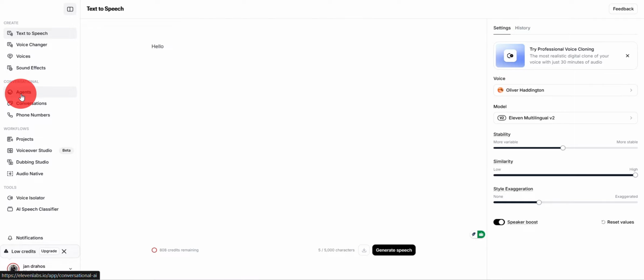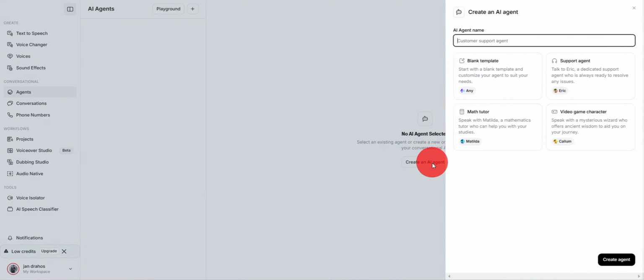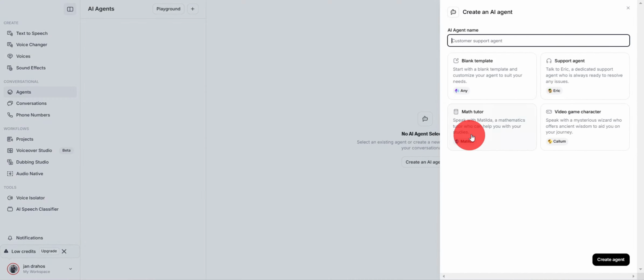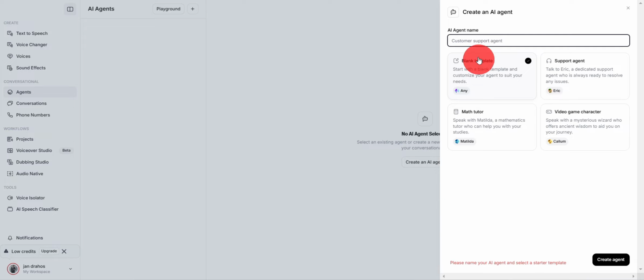You can go to agents on the left side and you can just create an AI agent. You can use a math tutor, support agent, video game character, or blank template. I will go with a blank template and create an agent over here. And you can just type a name, for example, John.